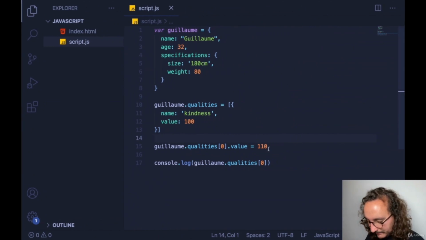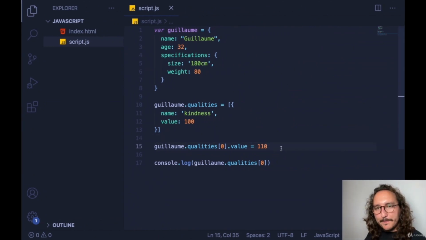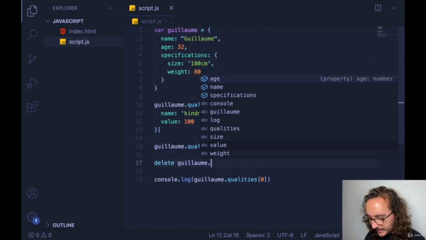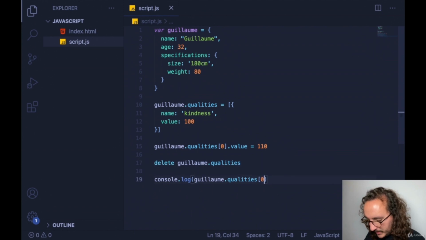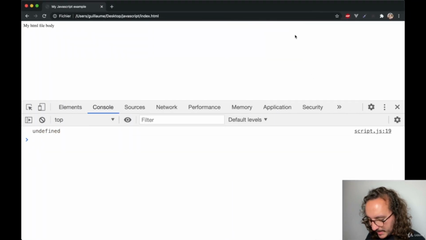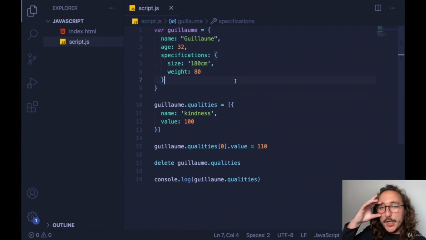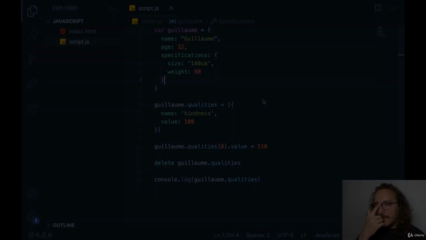So basically, I'm going to show you a last thing that you could learn, which is interesting. It's the delete qualities, okay? So let's say that my object got qualities and I want to delete those qualities. I could type delete qualities. So if I get back and in here, it says undefined because now Guillaume doesn't get qualities anymore in its object. This is how you read and access objects. We are going to see deeper what can we do with object manipulation.